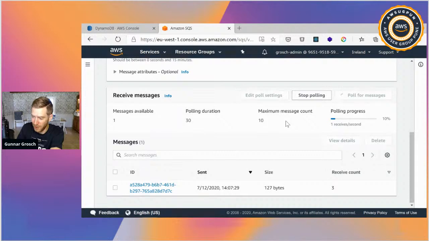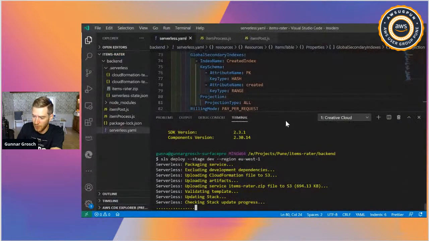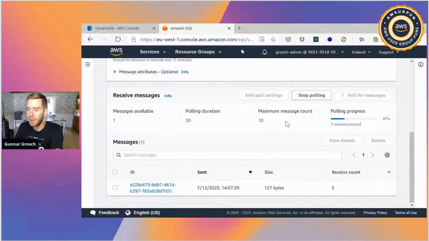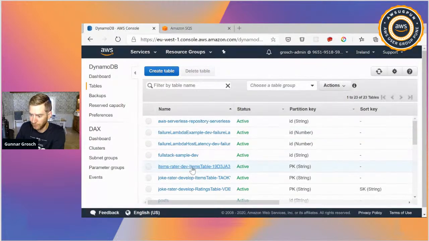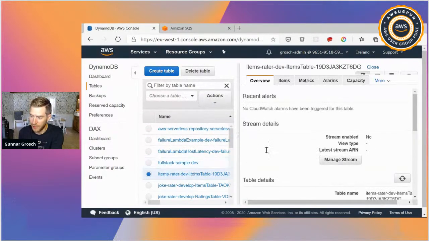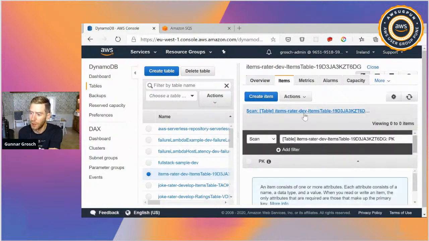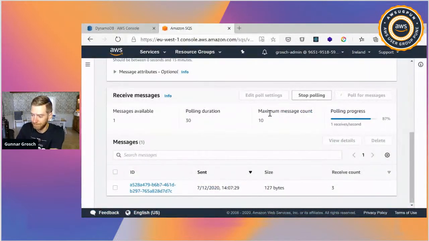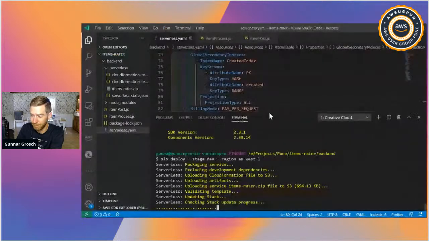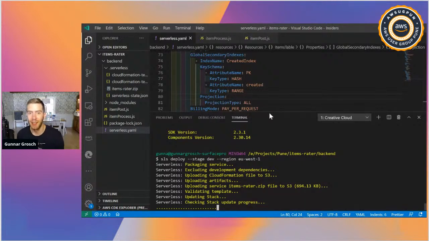There's still a message there. So it's not done yet. We can check. Items rater. So the table is created at least. That's good. Right. So when we've done this, if it works, then we move on to the next step, which is how to retrieve data from this instead. But let's just wait and see so that all works as intended.